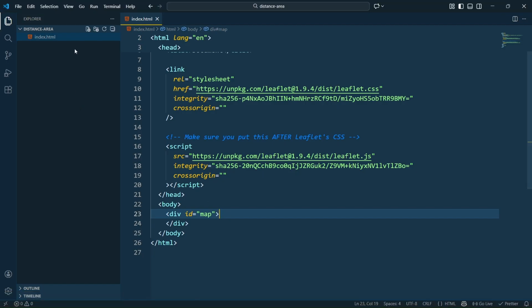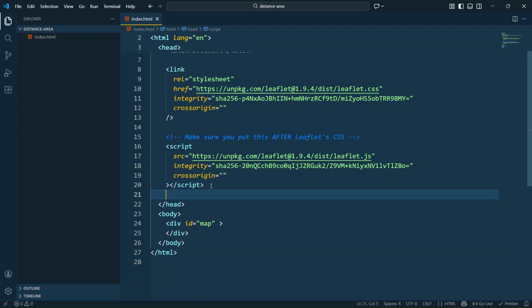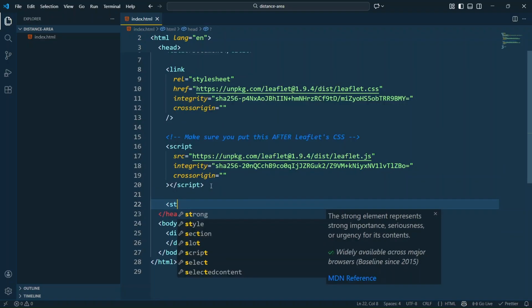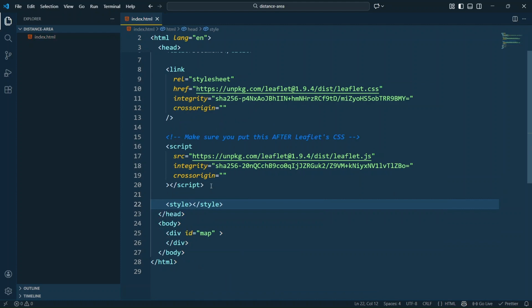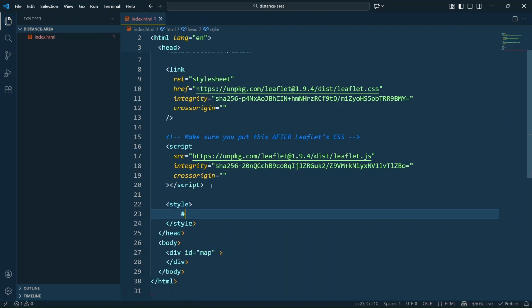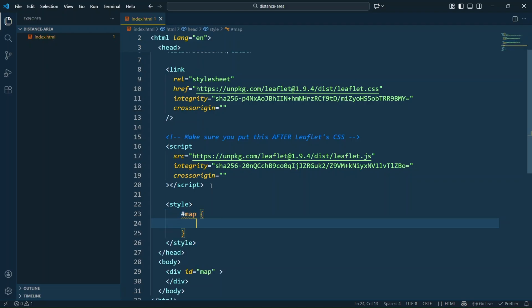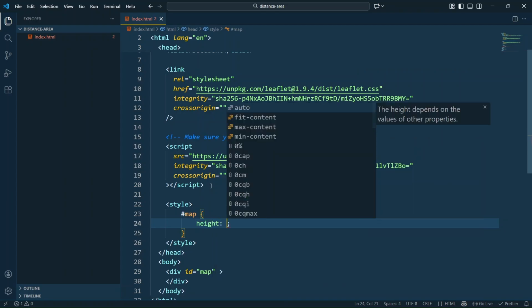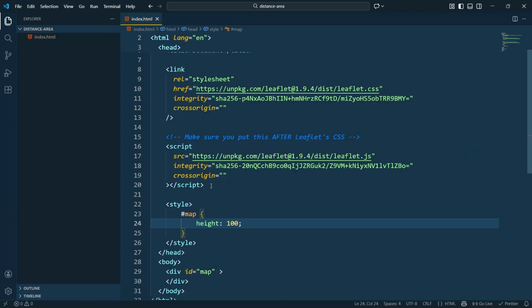So that means we also need to have our CSS file. If you don't want to have a CSS file, there are many ways you can do that. You can style inside here, or you can go to your head section just before you close it, and add a style tag. Inside this style you can define your ID just as in the normal way we write CSS files. Then you can say height is going to be something like 100vh. So this is going to take the whole height of our web page.